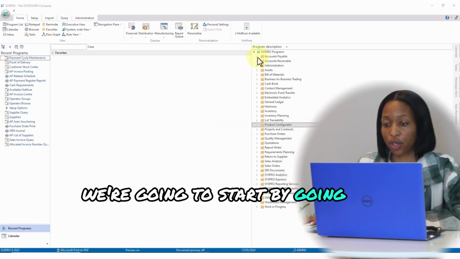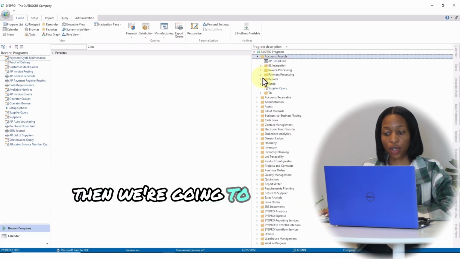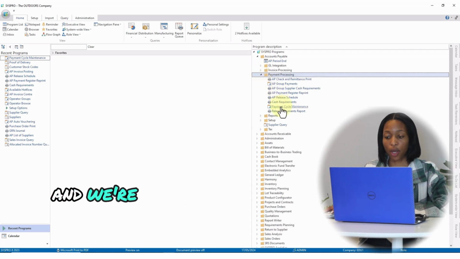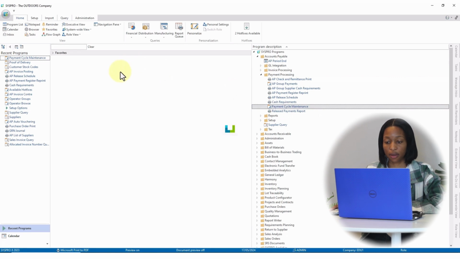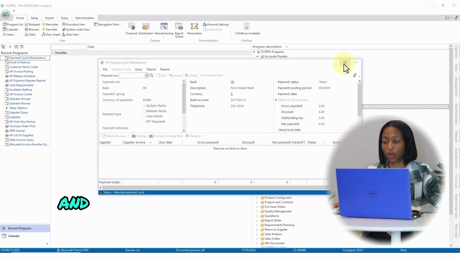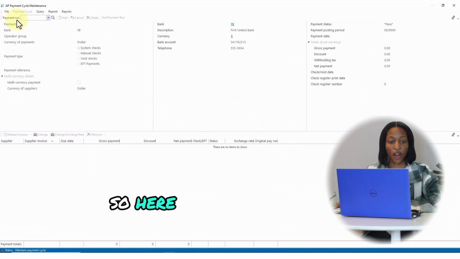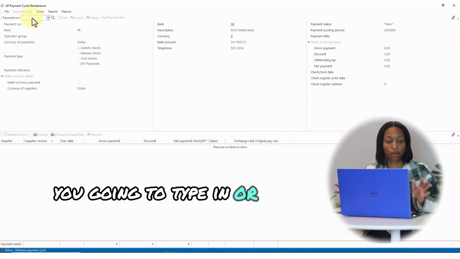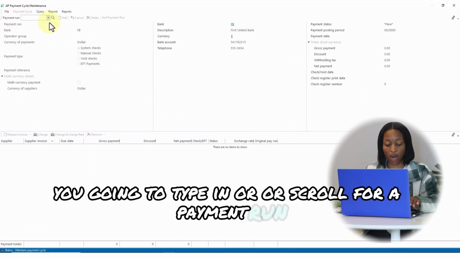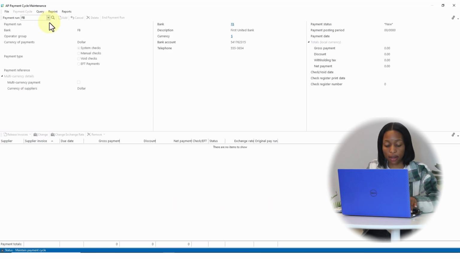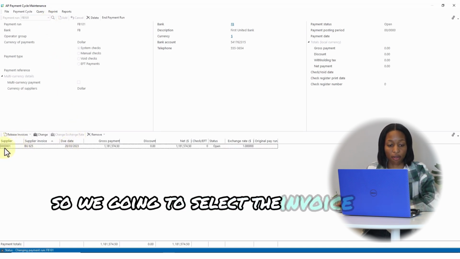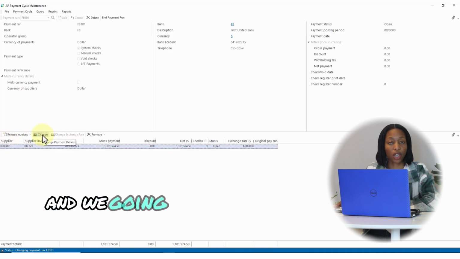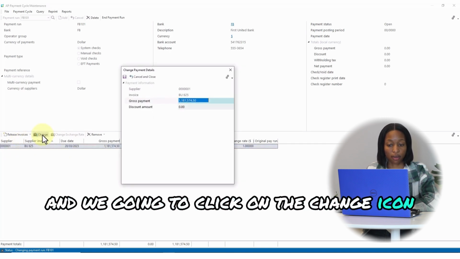We're going to start by going to Accounts Payable, then we're going to go to Payment Processing, and we're going to go to Payment Cycle Maintenance. And we're just going to make this bigger. So here on the payment run, you're going to type in or scroll for a payment run. So in our case, it's FB101, and we're going to tap off. So we're going to select the invoice below, and we're going to click on the change icon.